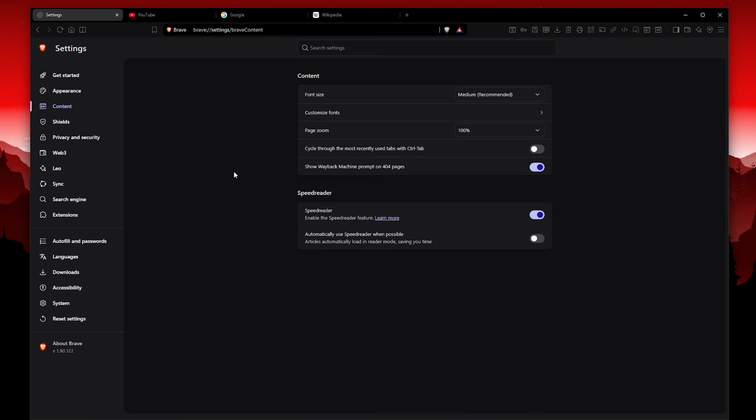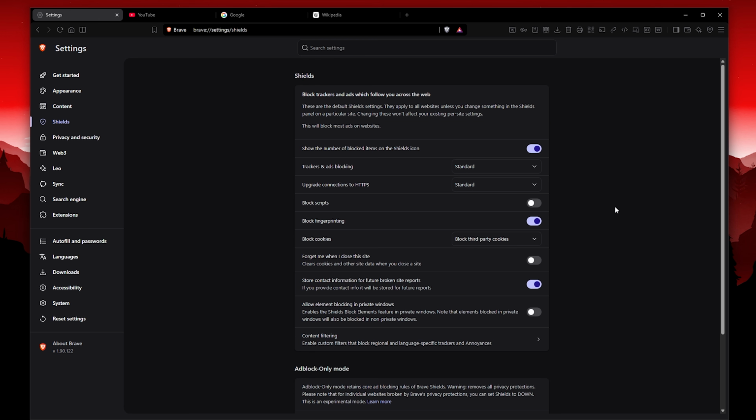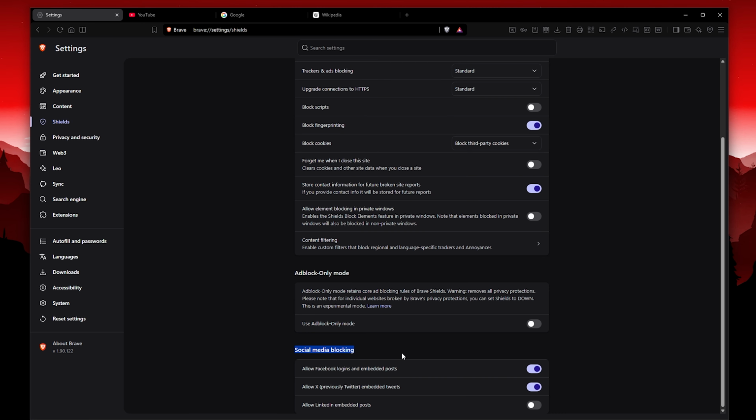In terms of other things, we've got content. This allows you to change your font size, your page zoom. You've also got shields, which helps you block trackers, and with the optional scripts, allows you to forget me when I close the site. That's actually really cool. Looks like we have some social media blocking. We can allow Facebook logins and embed posts. We've also got use ad block only mode. This doesn't block trackers, I'm assuming. This will just remove all privacy protections.